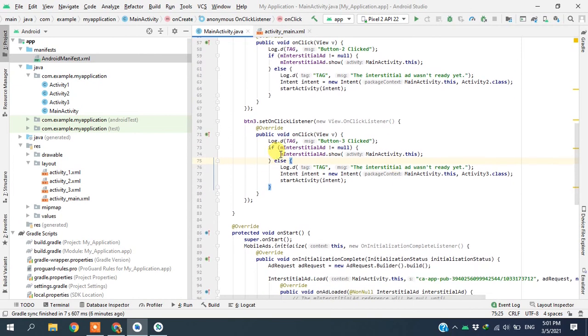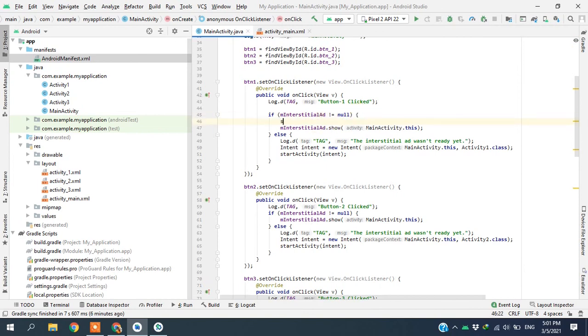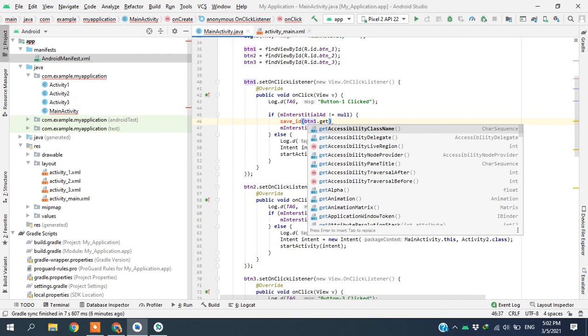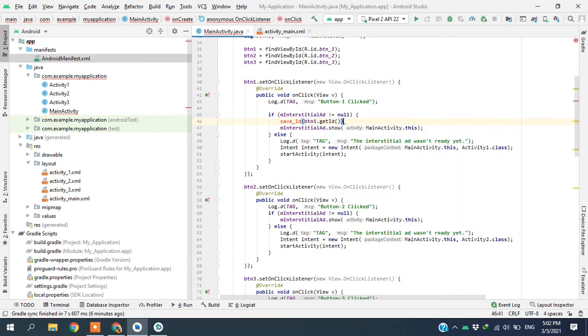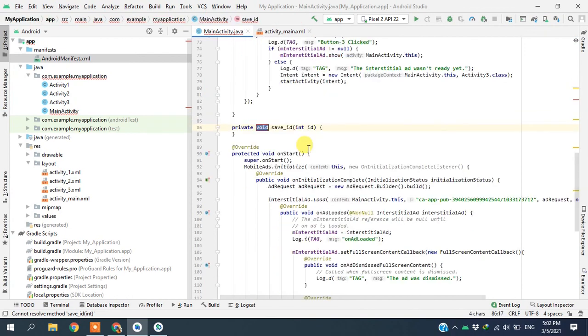Like this. But here, before showing the advertise, if the ad is loaded successfully, we should save the ID of the button we clicked. So to do that, I'm just coming here and writing saveID. This is the method I will create, and I pass the button ID, button1.getID, like this. Then to create this method, I'm coming here, use Alt and Enter, and I'm creating this method in the MainActivity class, like this.